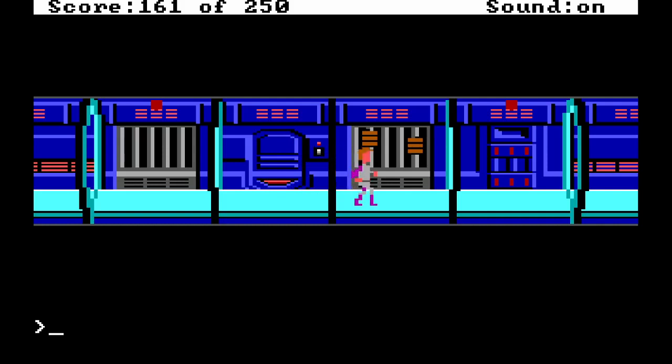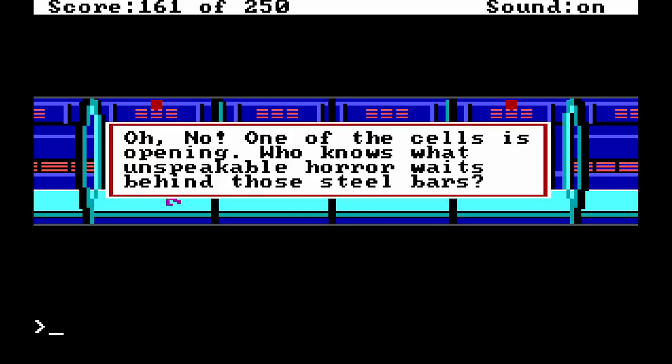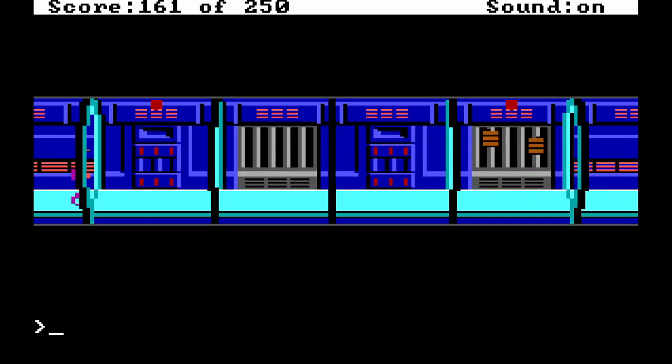Okay. Excuse me, fella. I'm gonna assume if I try to look into the cage, it will kill me. So just keep on moseying. Oh no, one of the cells is opening. Who knows what unspeakable horror waits behind those steel bars. Yep, let's just shift it, Roger. Let's get on past this fella. Yeah. Oh, okay.